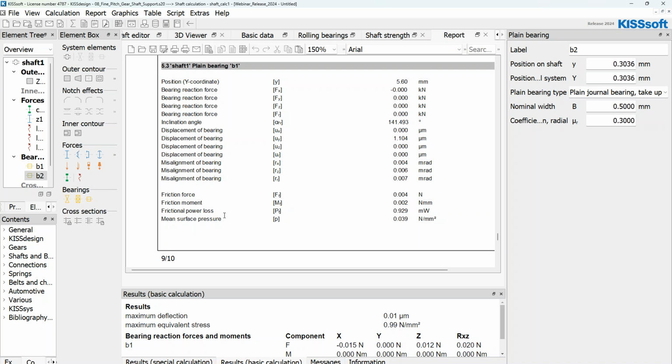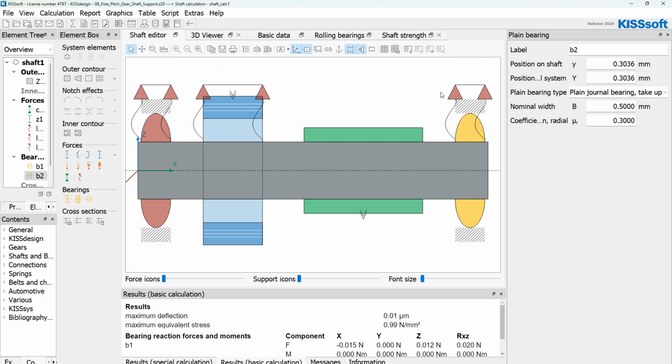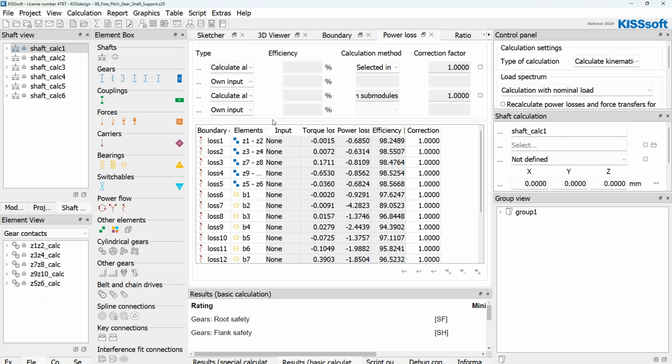As typically in the report, you're interested about the mean surface pressure, which actually then also affects the housing or the pin material, and you will find the power loss. So this is now, as you may remember in KISSsoft, some coding was actually needed, and this is now available as a functionality as such.